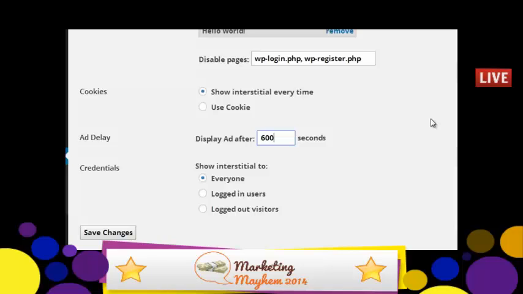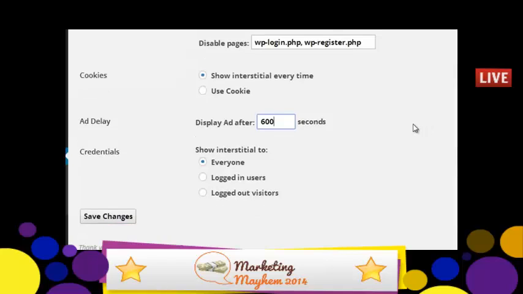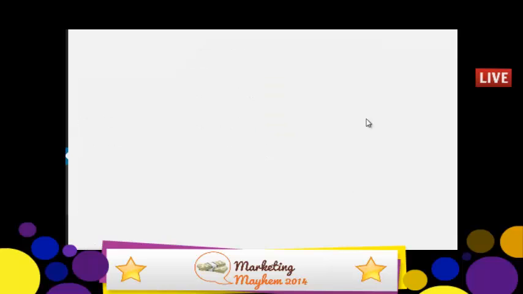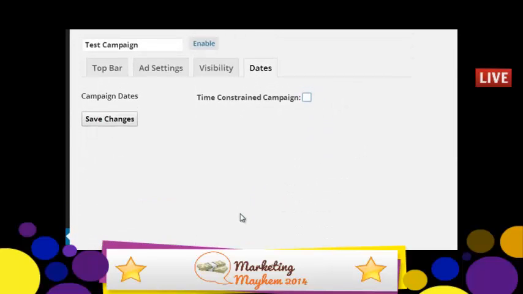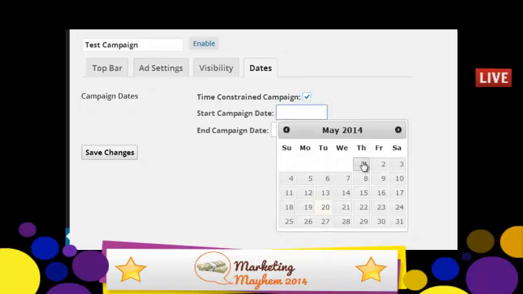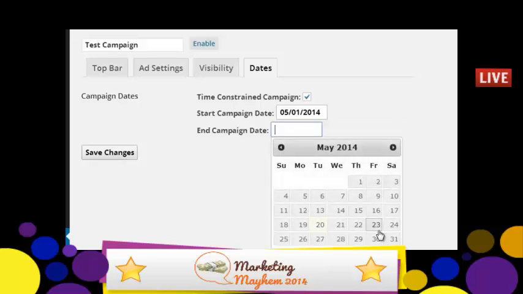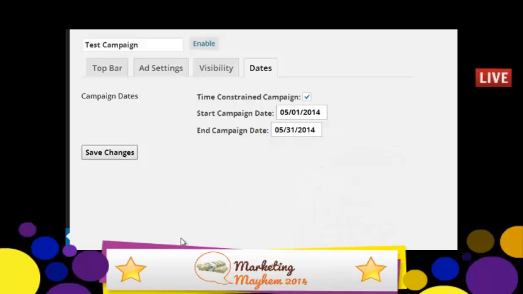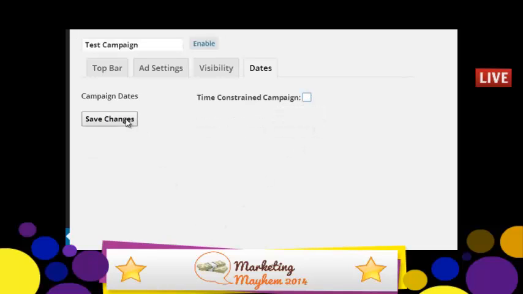You can also show the interstitial ad to everyone, or logged in users or specific logged out visitors. This is great if you have a membership site or a site where it requires you to log in. And of course we have dates that allows you to create a time constrained campaign, which means if you click it here, you can specify a start campaign date and an end campaign date. Or if you don't want to specify a date and you want it to run at all times, you can do that as well.